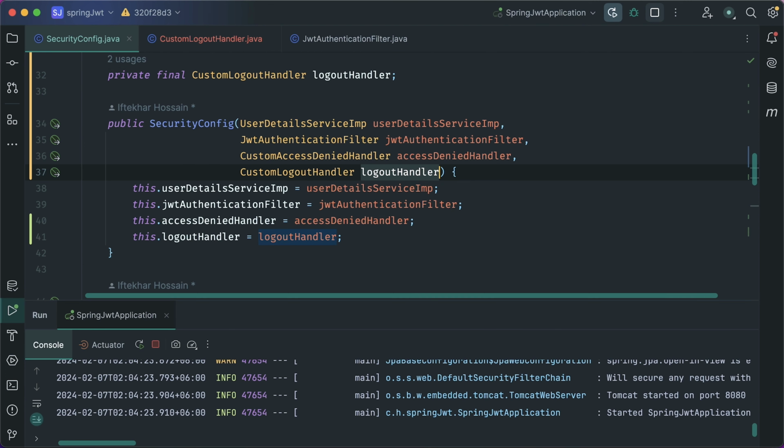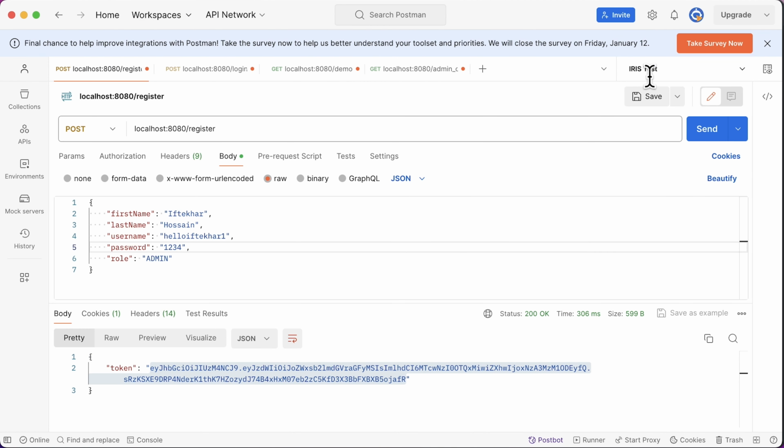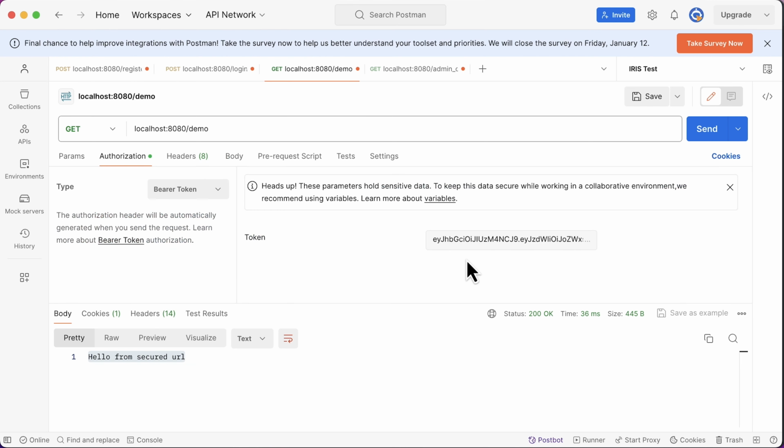Start the server. Open Postman. Register a new user. Using the newly generated token, let's try to access the protected resource. Open the demo tab, paste the token and send a request. The response is successful. Now let's try to log out.